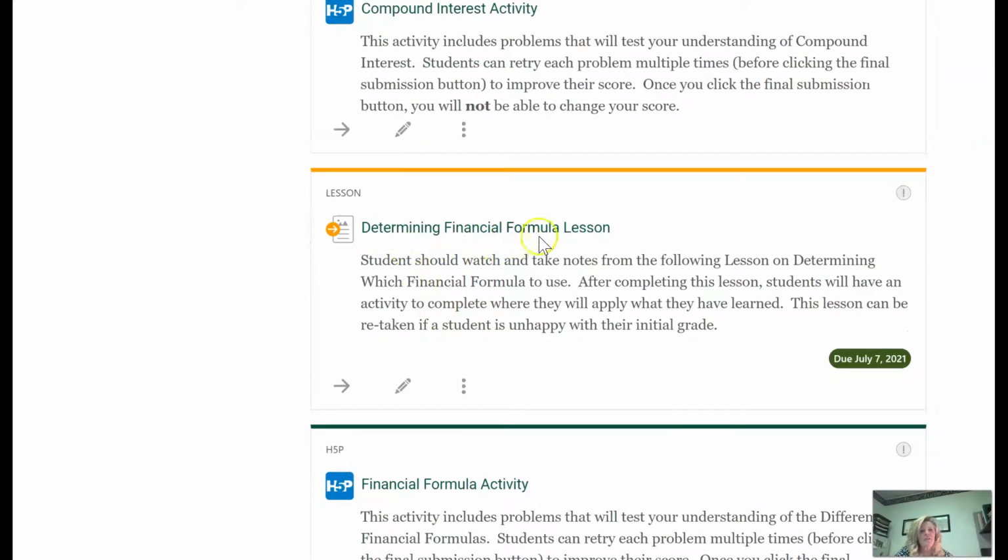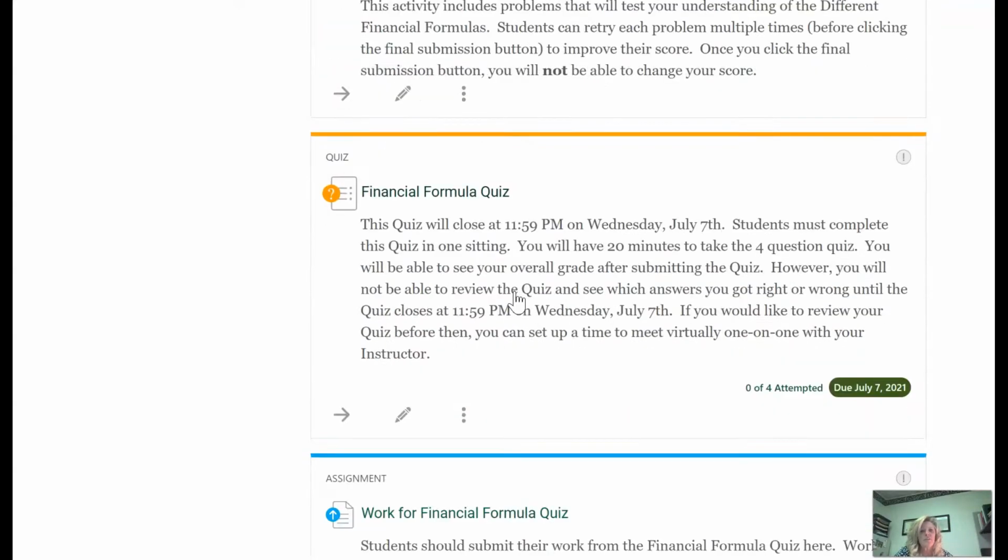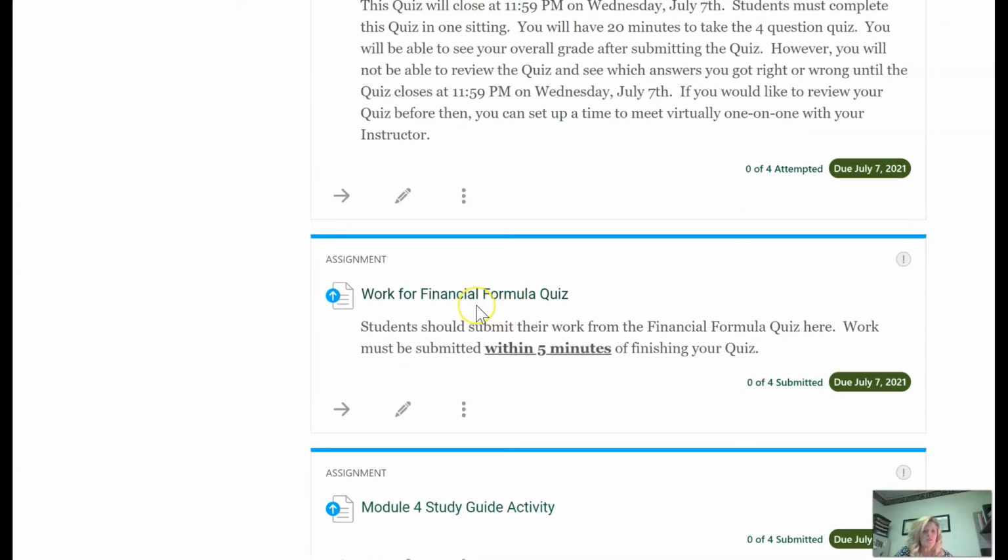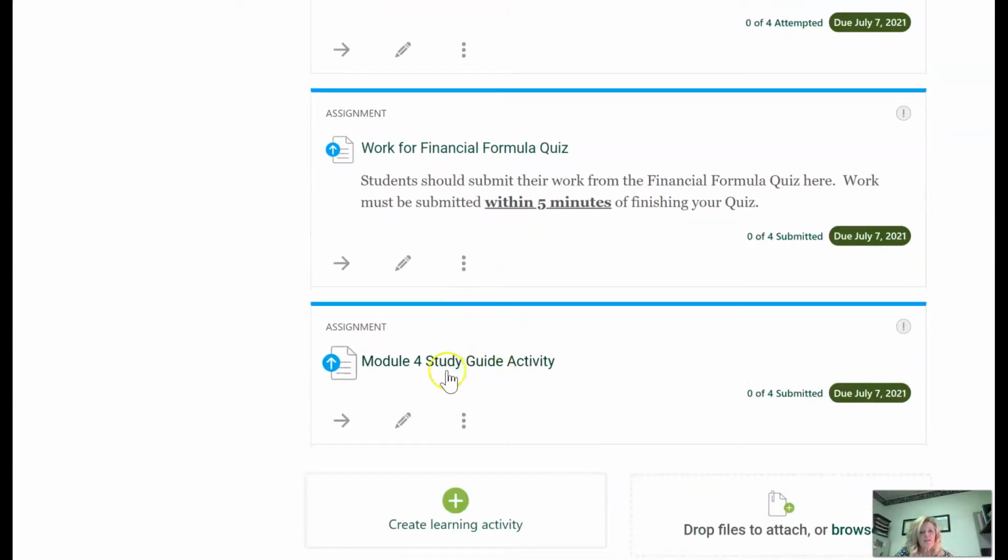Then you'll have determining financial formula lesson. So that's another hurdle that you'll get over because there are so many formulas in this module. Another thing that you'll have to get used to is knowing when to use which formula. So that's what this lesson is all about, as well as some examples of actually using those formulas. There's an activity and a quiz to go along with that, and of course a place for you to submit that work. And then finally, you'll submit a Module 4 study guide. You can include the sheet that I gave you with all the formulas as part of that study guide if you'd like to. That will not be considered cheating because I've provided that for you.